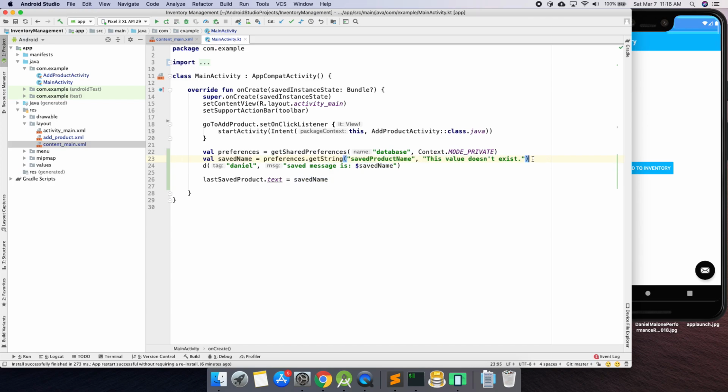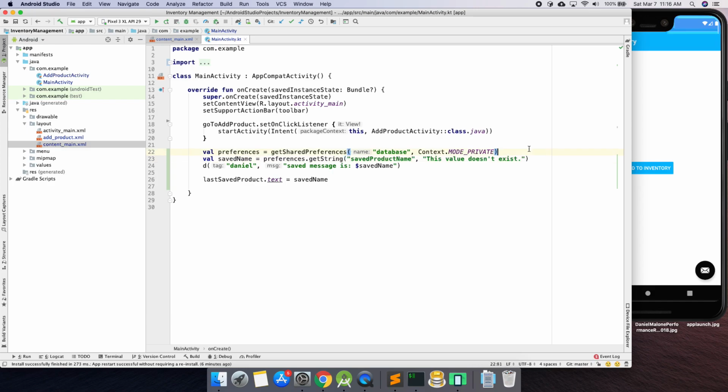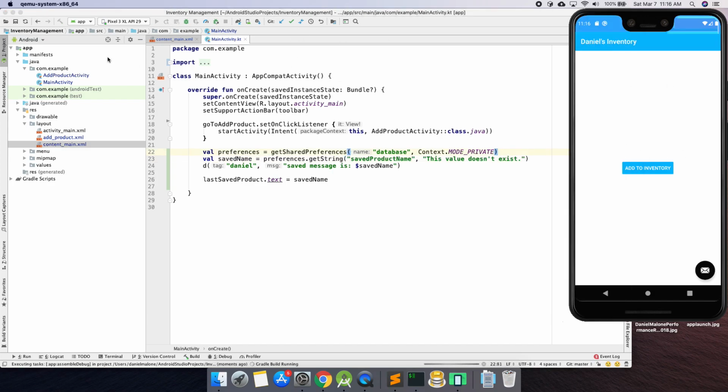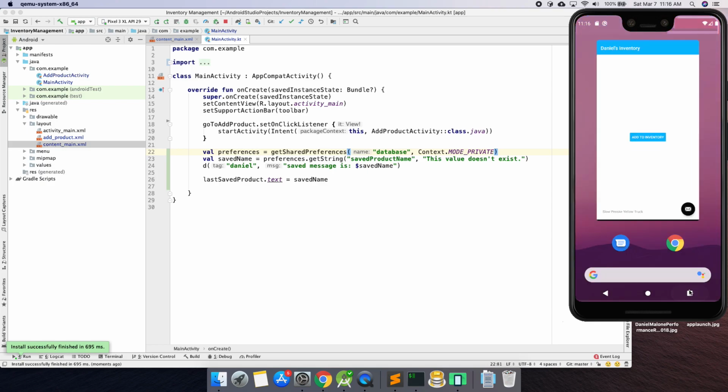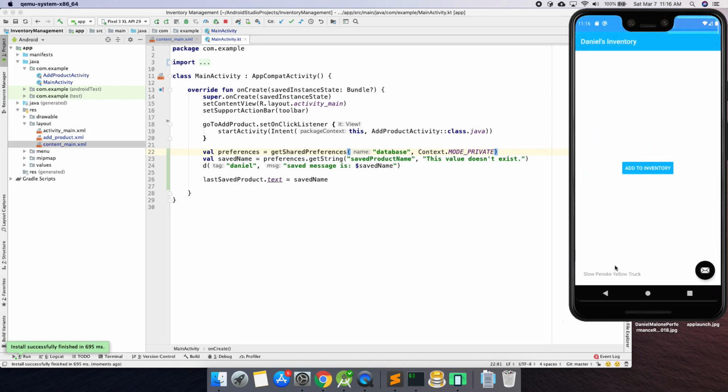So save it, and let's run it. Oh, the wrong button. That's the run button, sorry, at work I hit the wrong button. So just hit that button right there, by the way, just to be clear. And let's open it up, and now it says, oh, yellow Penske truck. So you notice I can open and close this app again, and it's actually saved to the database. So it's always going to be there.